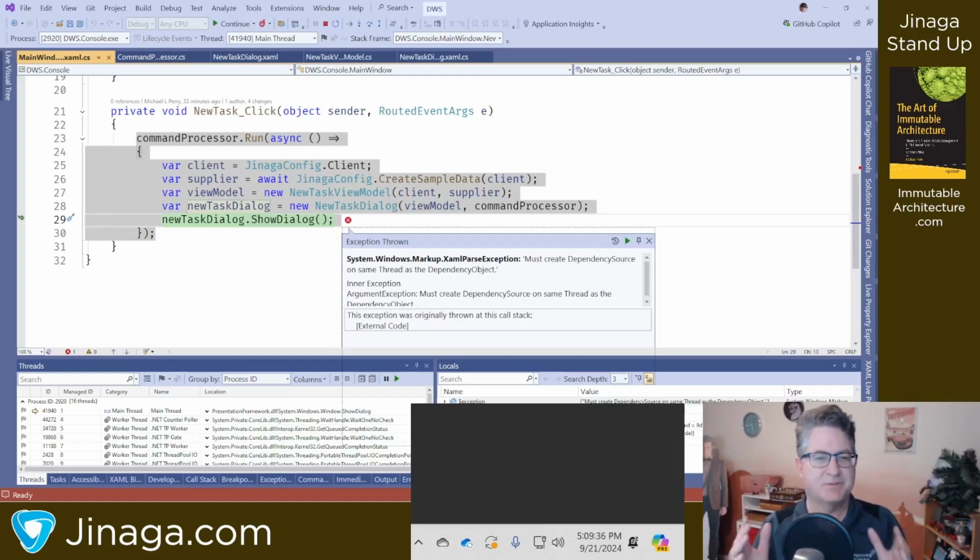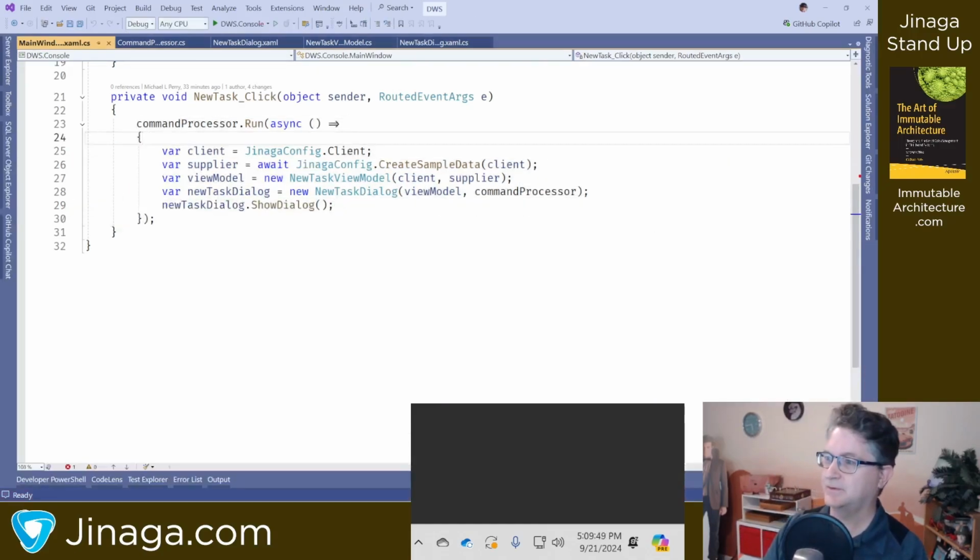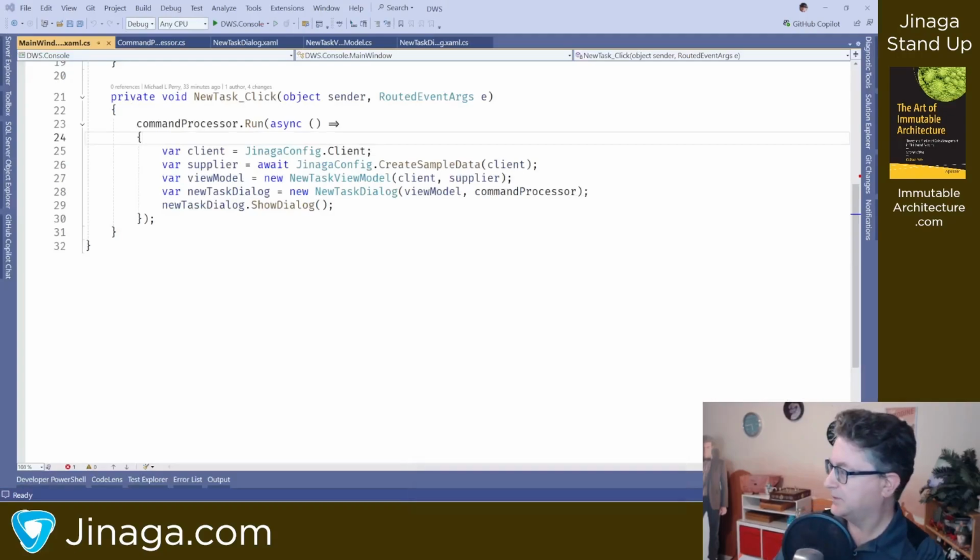But that's okay. It's not really supposed to be that library's responsibility. We're supposed to take care of that. And in fact, I'm the one who got us to the other thread. So I need to fix that. Let me show you what I mean. We don't need that window anymore. We'll bring that back in a little bit.